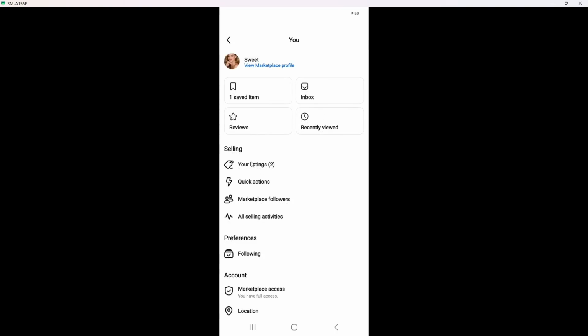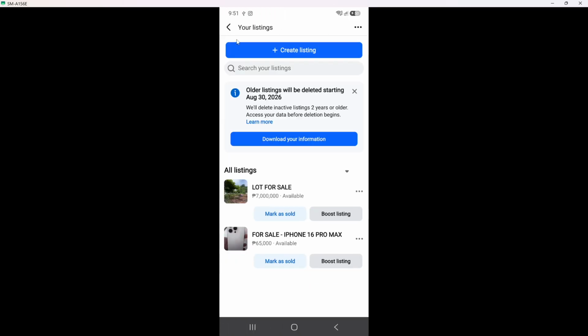Now tap your listings. On your profile or selling screen, you will see several options, such as buying, selling, or saved items. Find the one labeled Your Listings and tap it with your finger. The screen will change to show a list of all the things you have put up for sale on Marketplace. If you have many items, you may need to scroll a little to see them all.